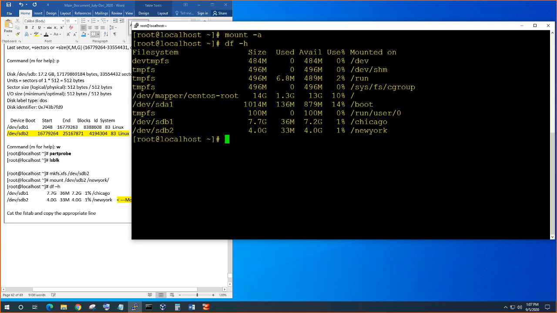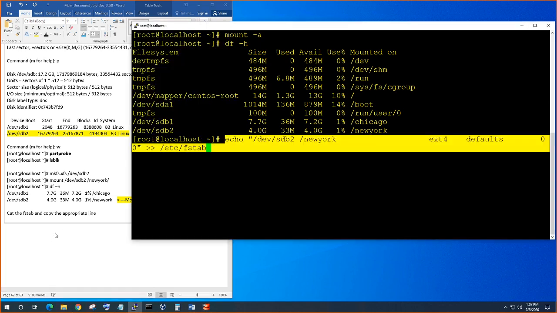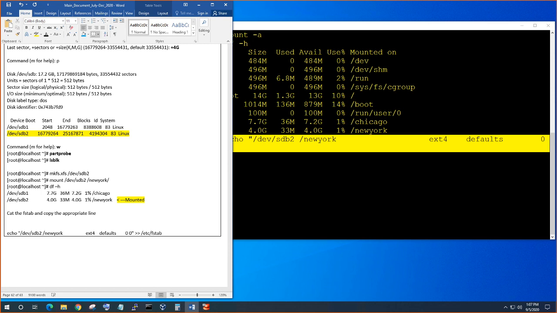df -h, and the file system is there. So I'm going to go ahead and change this here, copy this to XFS. Make appropriate entry into fstab.